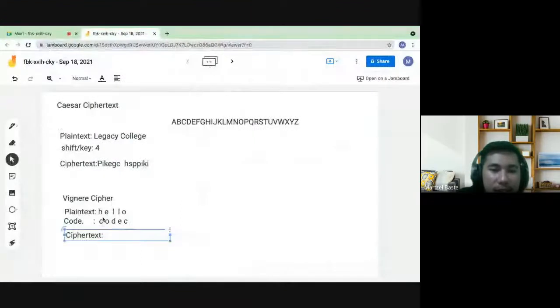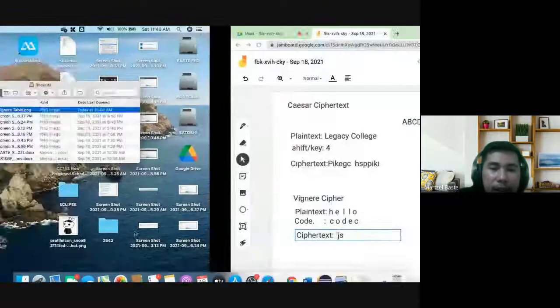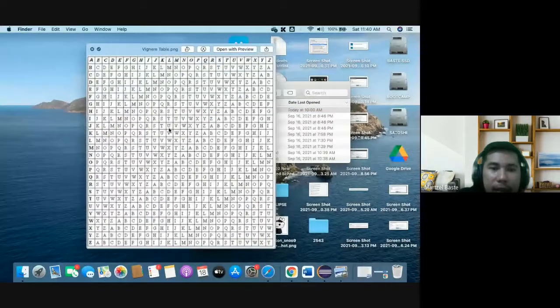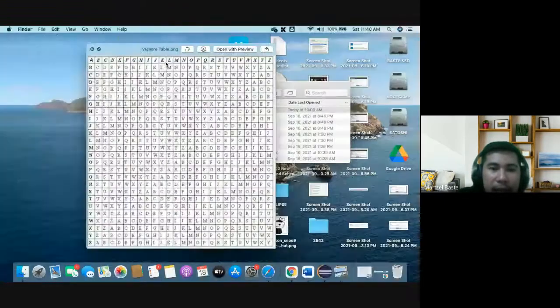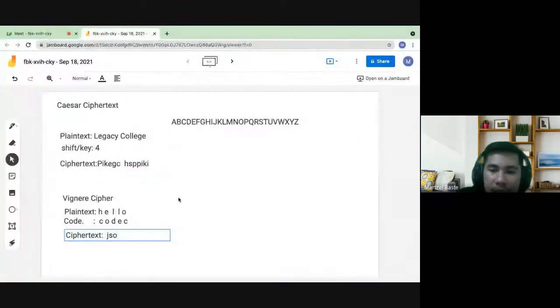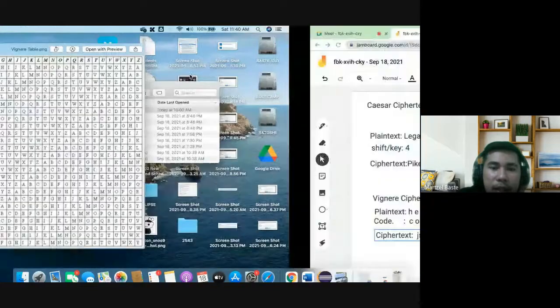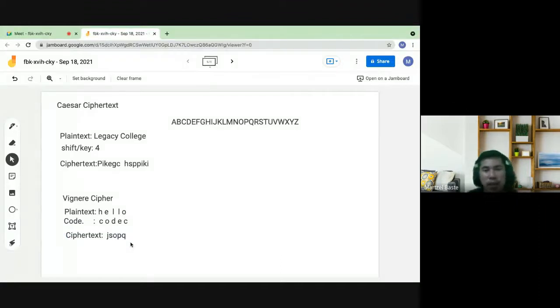H and C, that's J. And then E and O, that's S. And then L and D, that's O. Then L and E, that's P. And then O and C, that's Q. So that is the ciphertext. Now, how do you decrypt it?